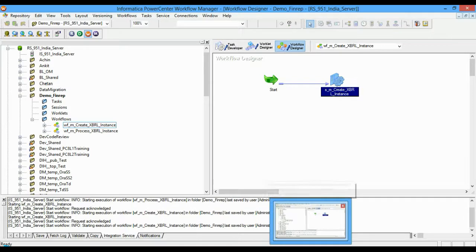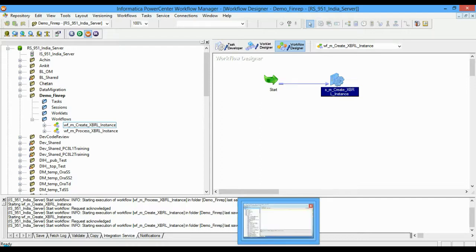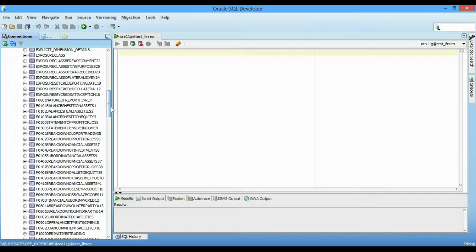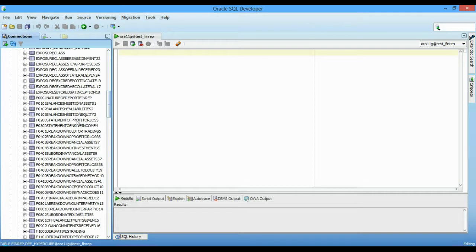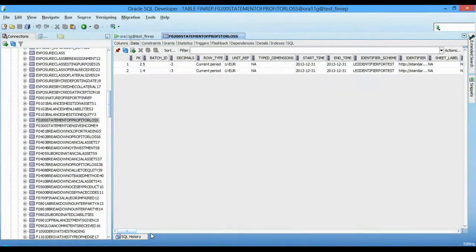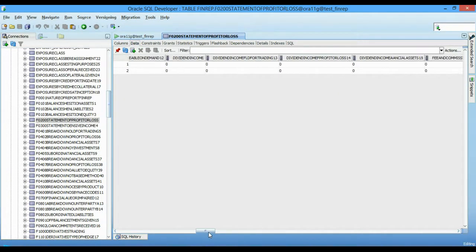Once the workflow has succeeded, we can go and see the database. Let's see the database. Let's go and see a fact table which starts with F. So this is for a profit and loss table. Let's go to data. So this is the data that has been populated in the relational database.